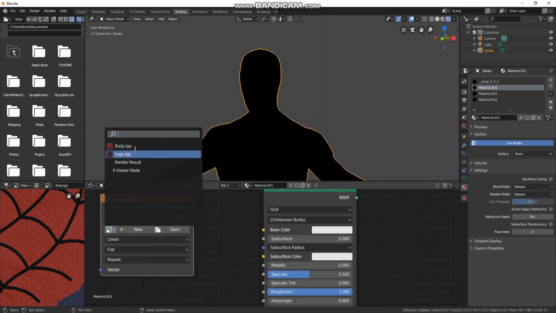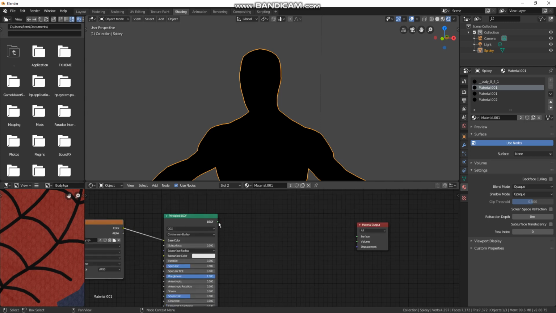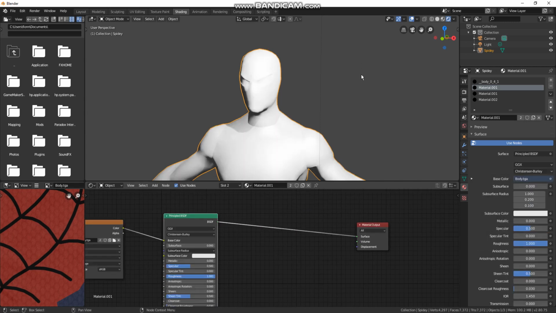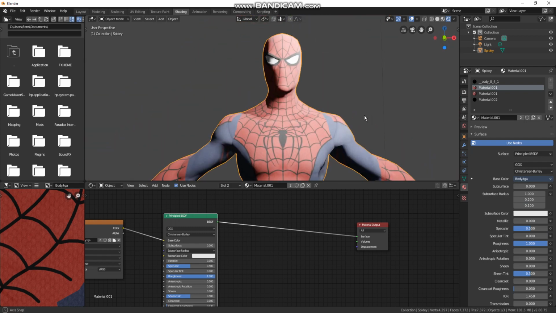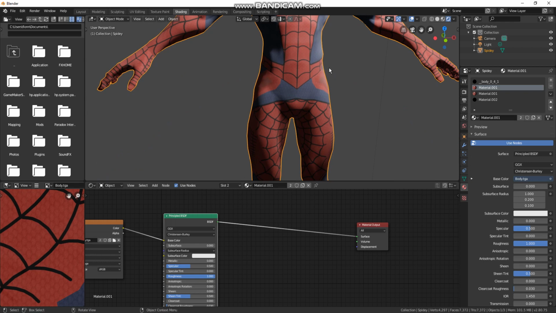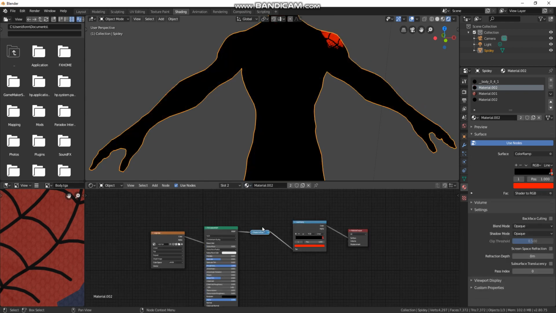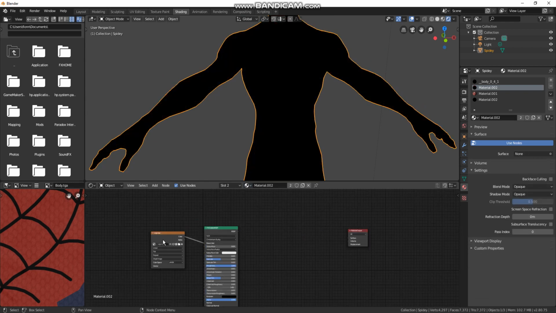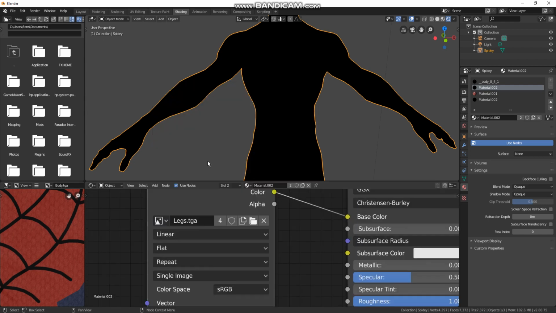Now I have my body and legs textures here. I already have my textures here. Connect it. It's already looking quite good, until you look at the legs and arms. Look at those. So we're just going to have to assign a new texture to that. So we're going to use legs.